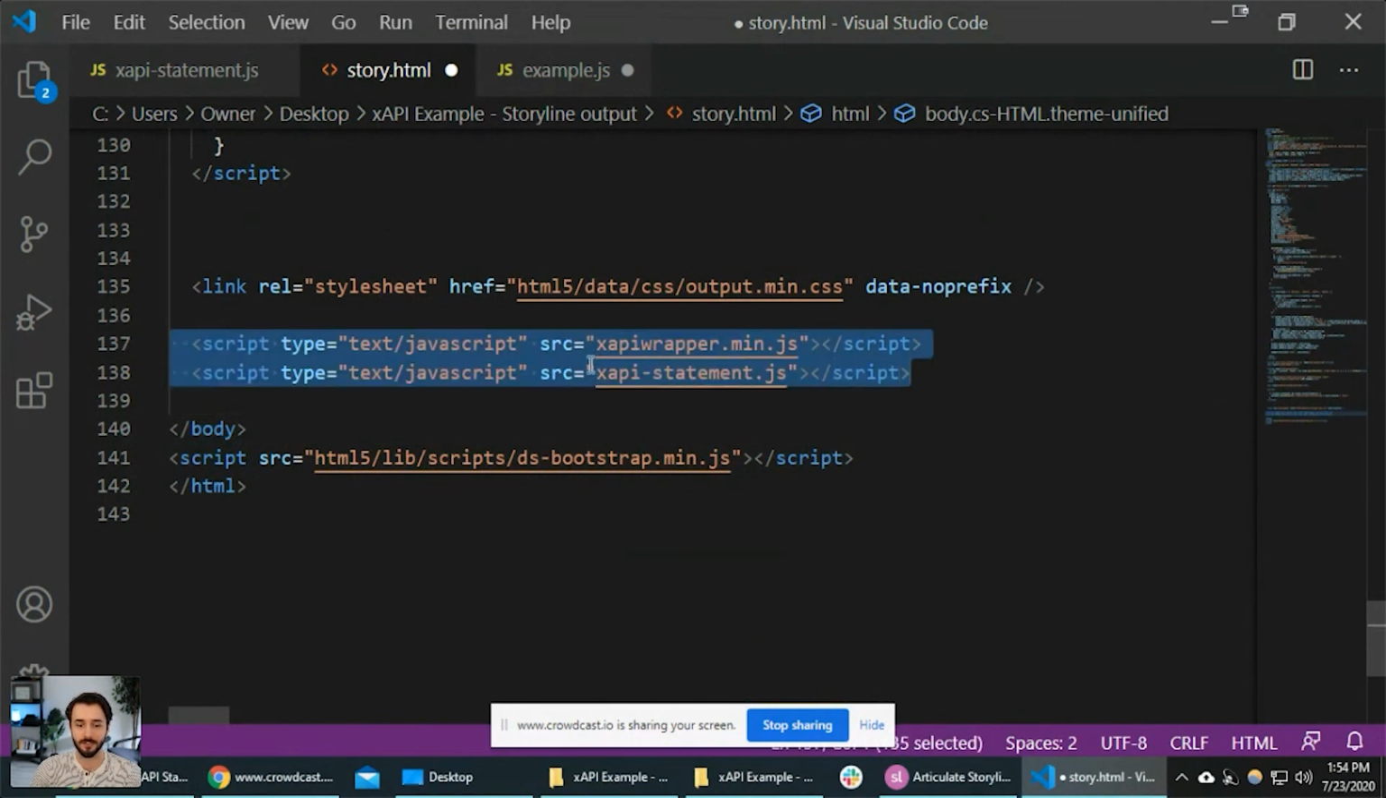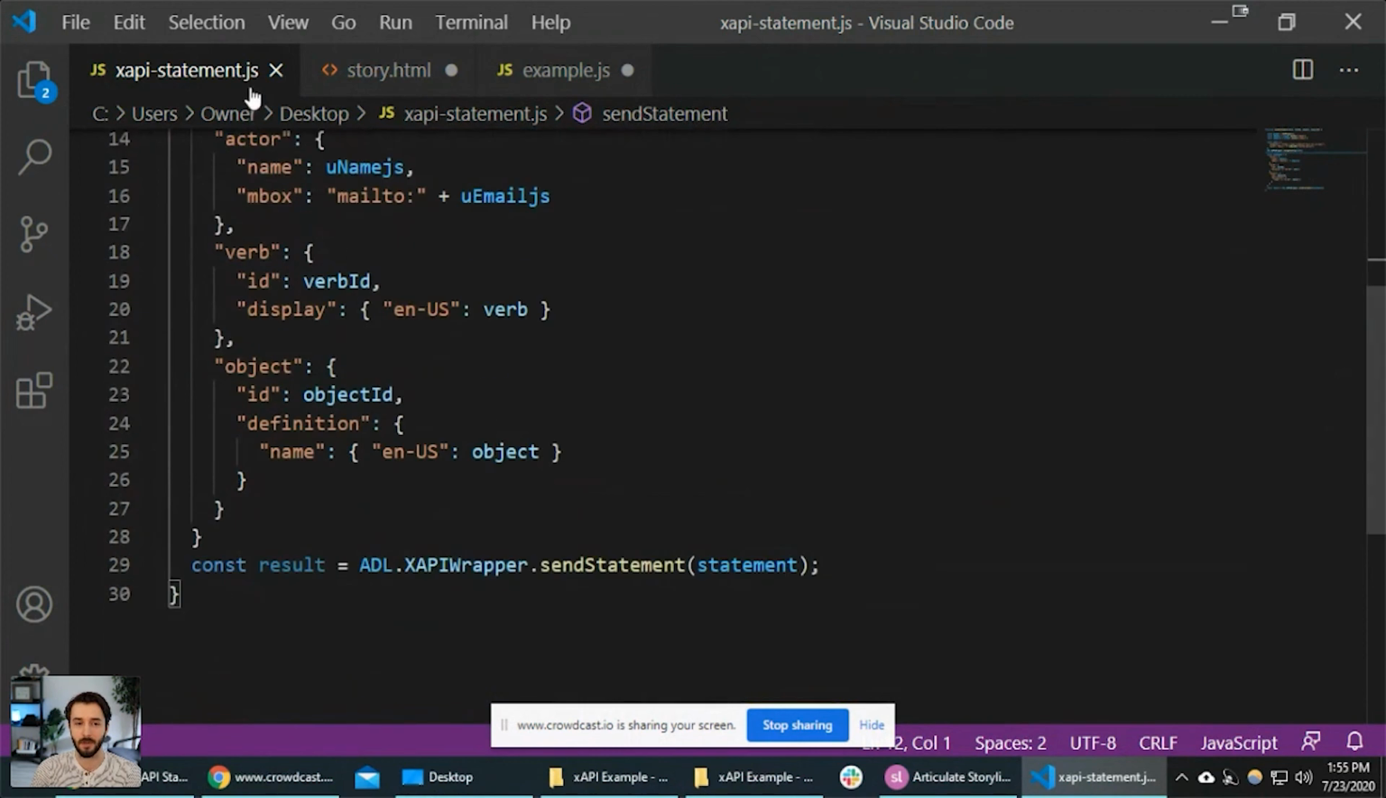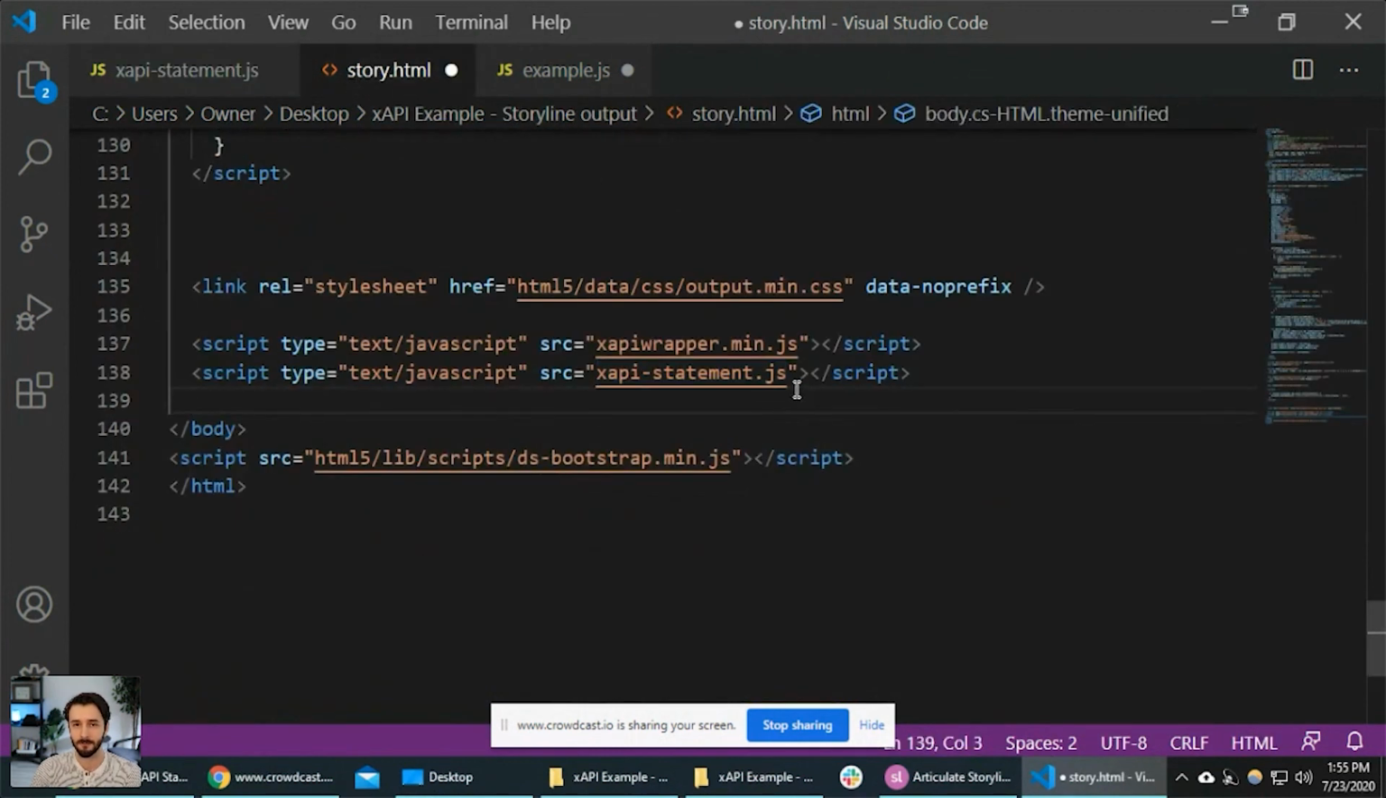and right above it, we're adding these two scripts. And this should be the name of the xAPI wrapper file that you included in your folder, and this needs to be the name of the xAPI statement file that we created over the last few sessions. So if you named yours just like xapi.js or something, you need to make sure that you change this to match the name of your file.